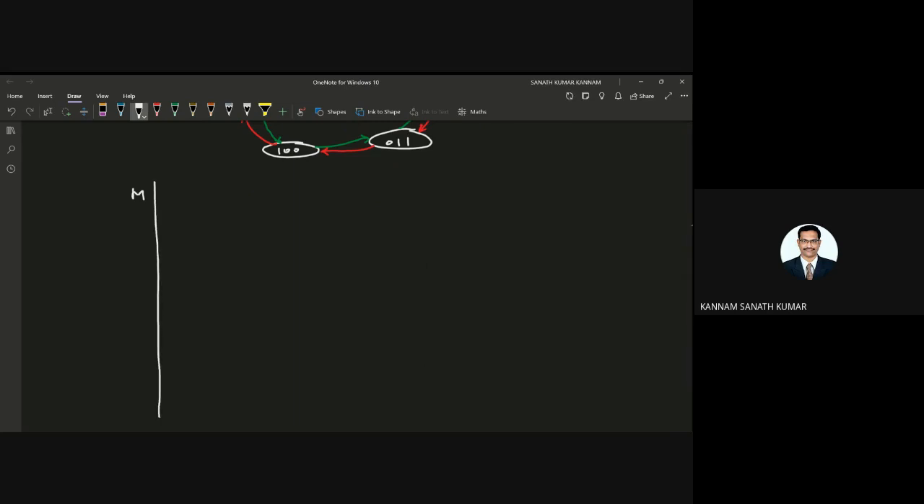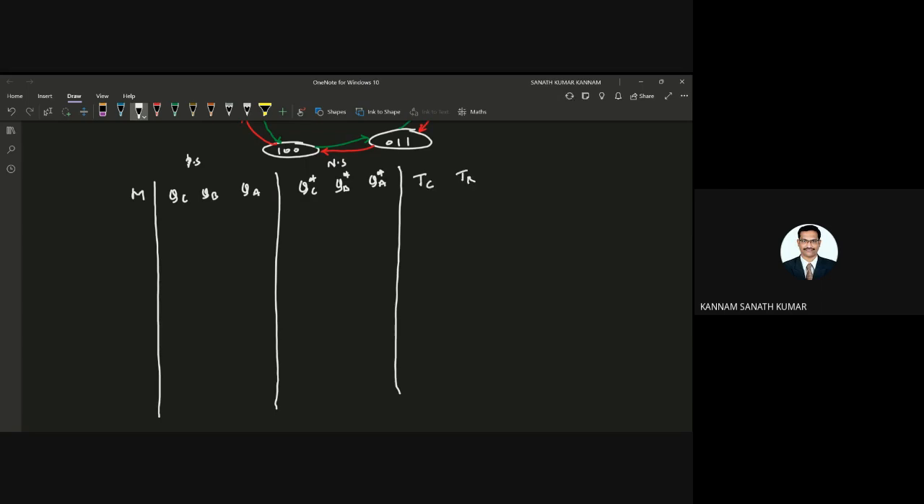And QC, QB, and QA, and QC star, QB star, QA star. So these are the present state and next state. And TC, TB, and TA, these are the inputs of the flip-flops.